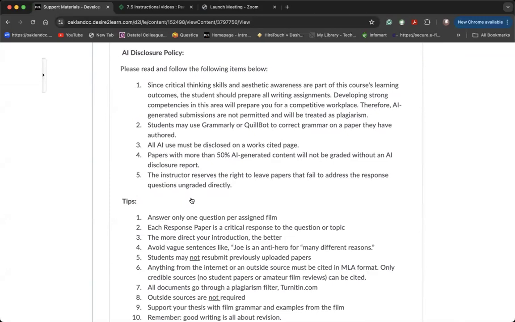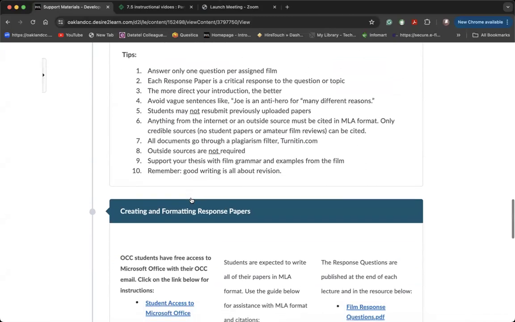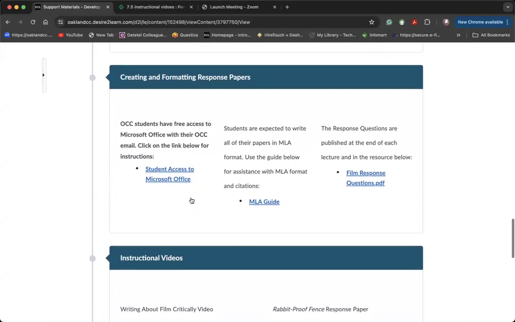Understand that as the instructor, I will determine on a case-by-case basis whether or not your paper can be graded. If your paper does not directly address one of the two assigned response questions for the week, or if it is exceedingly vague, I can reject it or ask you to rewrite your paper. So please keep that in mind when you sit down to author your paper for the week. There are 10 tips. And then below, some helpful information.